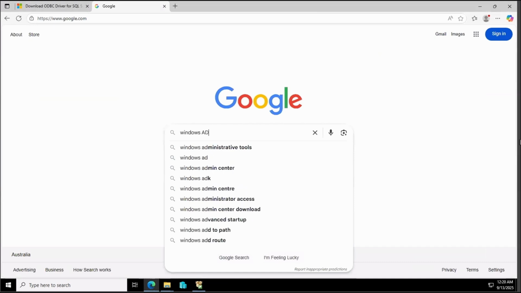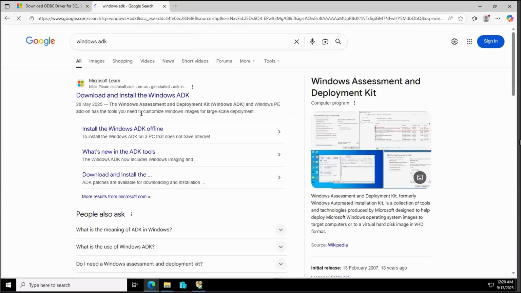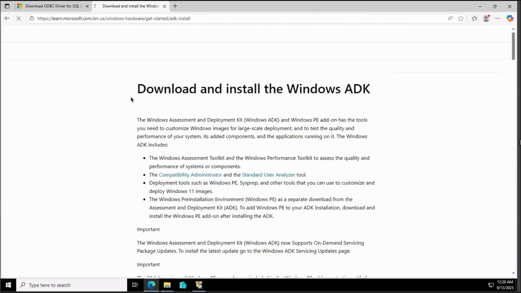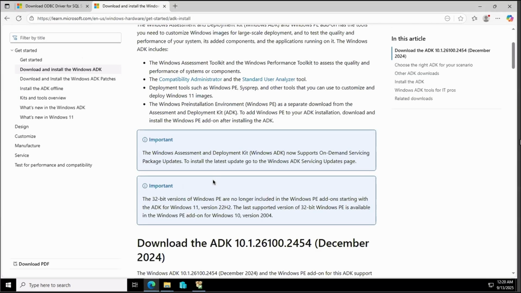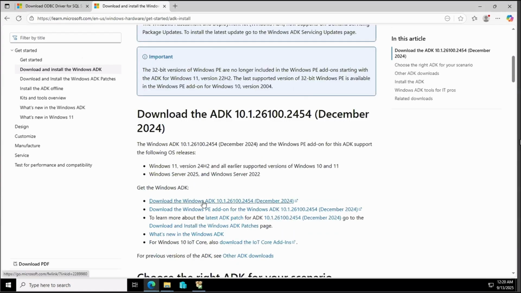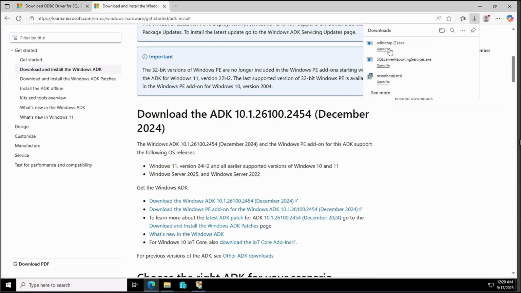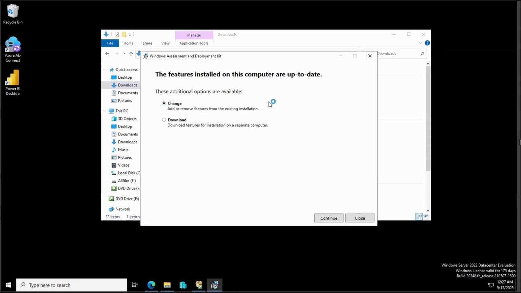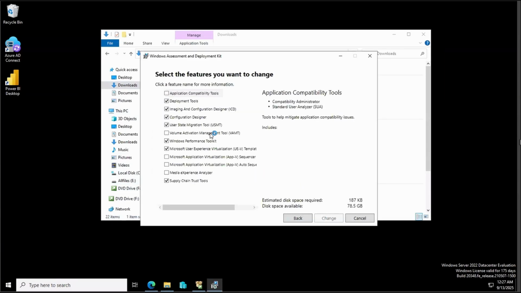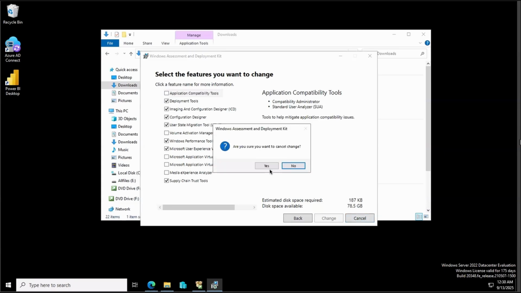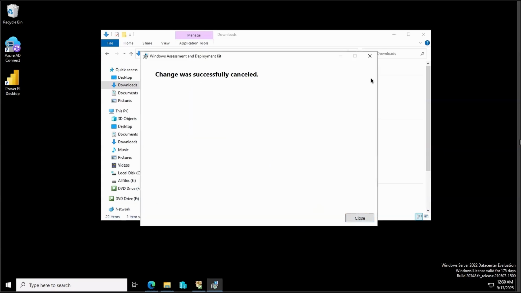Now I'm going to install this Windows ADK. We already talked about why ADK is required. So I'm going to download this Windows ADK installer. And Windows PE is also required. So first I'll go with this Windows ADK. In my case, this Windows ADK is already installed. That's the reason I'm getting this change and download. If I go to the change option, you can change whatever is required, or anything else that you don't need, remove it. Let's cancel it because, as I mentioned, it is already installed in my environment.